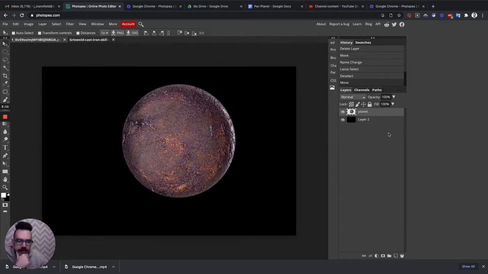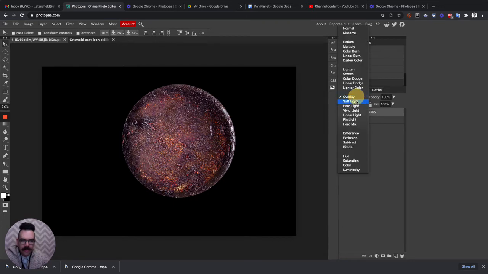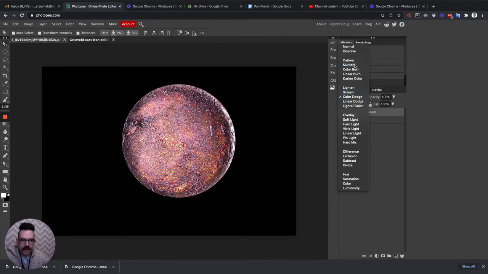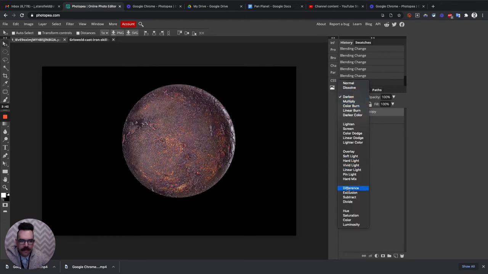The next thing that I would recommend playing around with is copying the planet layer. And you can do that by clicking and dragging the planet down to this little box next to the trash can in the layer panel. Or if you select the planet and then hit Command J, remember that's going to make a copy as well. Then just change the blending mode. So if you change the blending mode, over here you're going to have some different options that come about from the different blending modes.